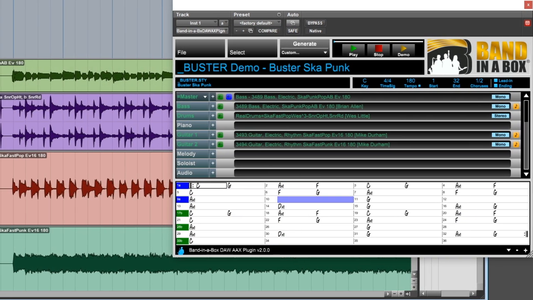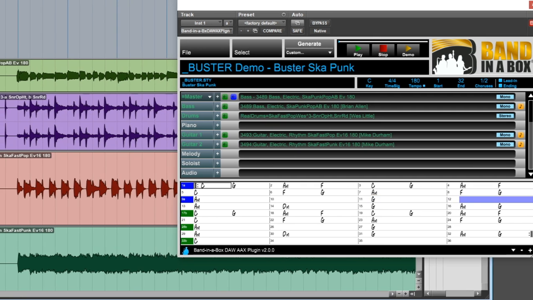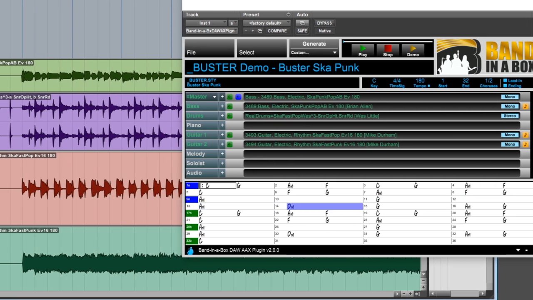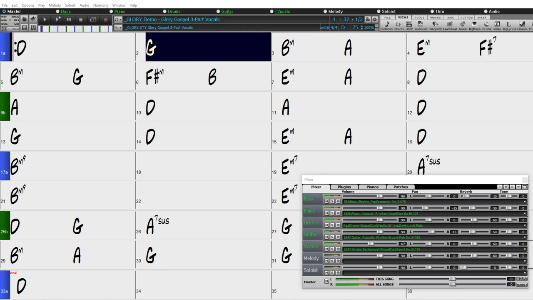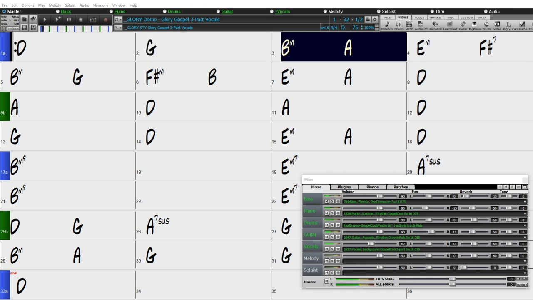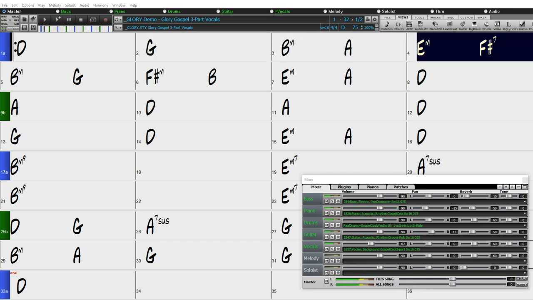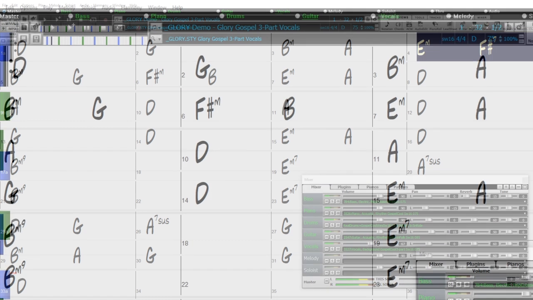But first, let's check out some of the excellent new RealTracks and RealDrums in Band-in-a-Box 2020. Right now, we're listening to our exciting new gospel vocals. With these vocals, we have a 3-part, 6-voice choir with an improvised gospel part singing over the whole thing.